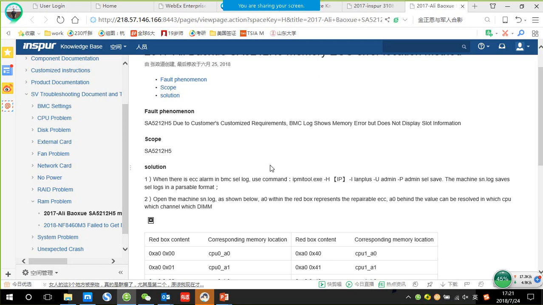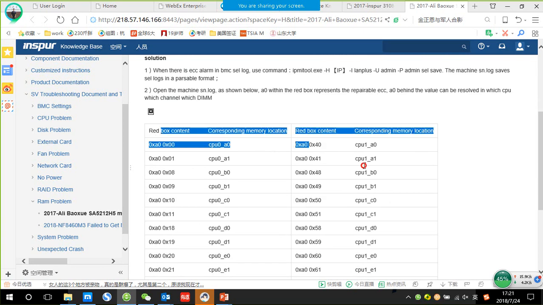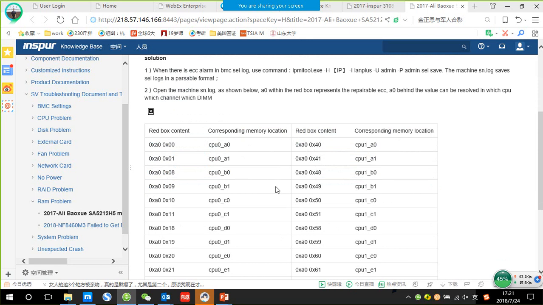Here is the solution. When there is an ECC alarm in the BMC log, use the command rpmr2 exe -h IP, and here is the command. The machine SN log saves the SEL logs in a parsable format like this, and you open the log and you can see the information.